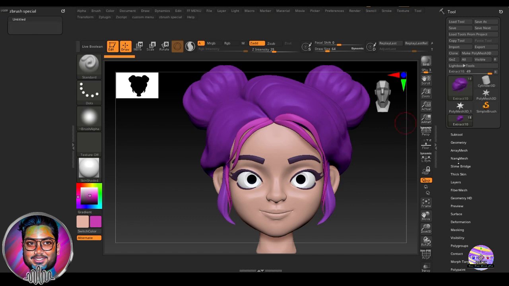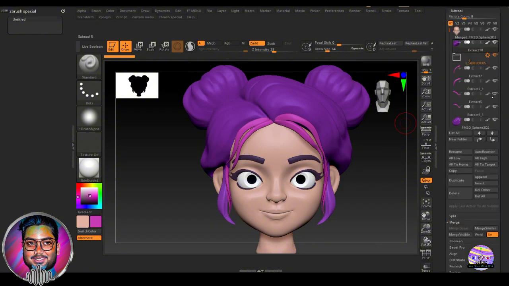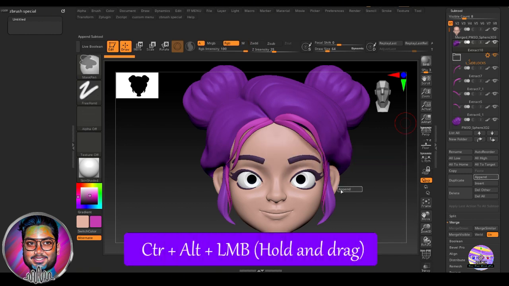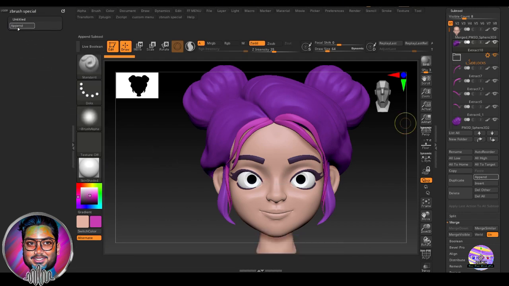For example, if you want to create any model, what do we need first? We always add geometry. So under subtool, we'll add something, we'll import something, we'll create. So obviously we'll append. This is the most commonly used button. So Control plus Alt, left click, hold and drag, and just place it inside the subpalette. Next, if you want the duplicate button, you can take it and place it just next.